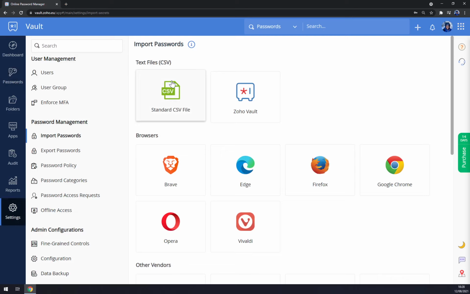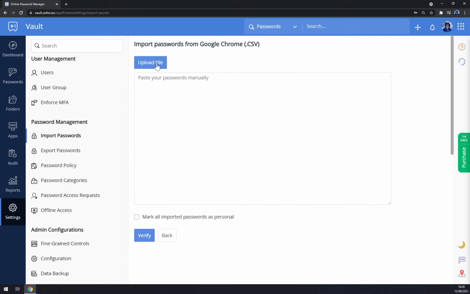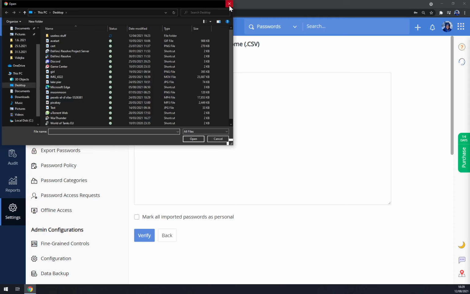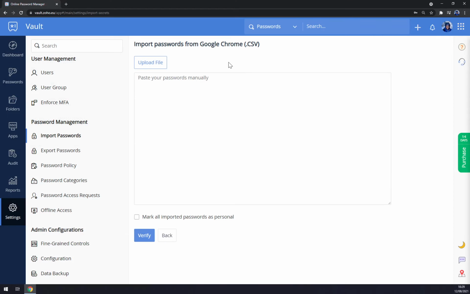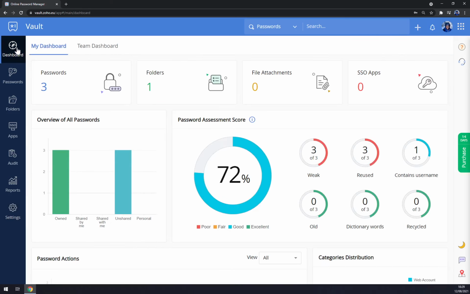Or we can import the passwords from a standard file from another Zoho Vault account, Google Chrome, for example, and so on and so on. When you click upload, first of all, you have to download all your passwords from Google Chrome, and then basically paste them into Zoho Vault and make them safe. So yeah, that's about it.